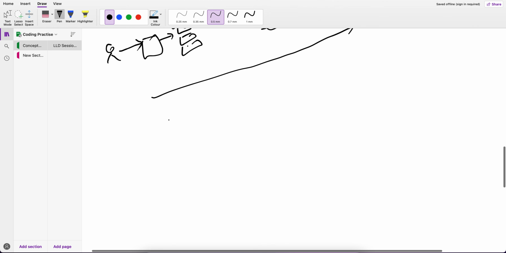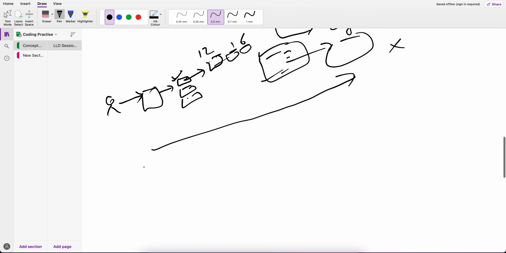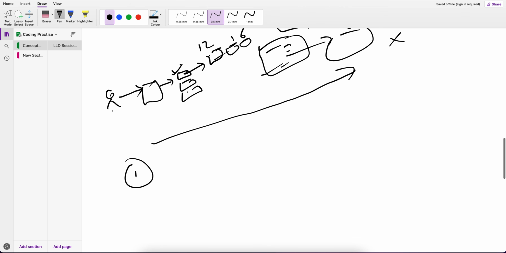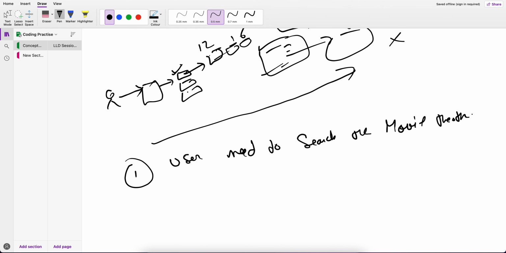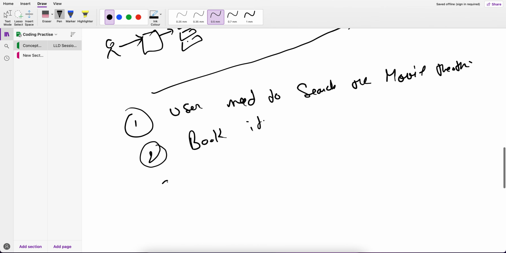Defining the scope means the methods which you are going to implement or support in your LLD. So my scope is that the user needs to search the movie theater. This is one requirement. Second, he should be able to book it. And third requirement is, let's say, notification. So this is the only thing I am going to build.